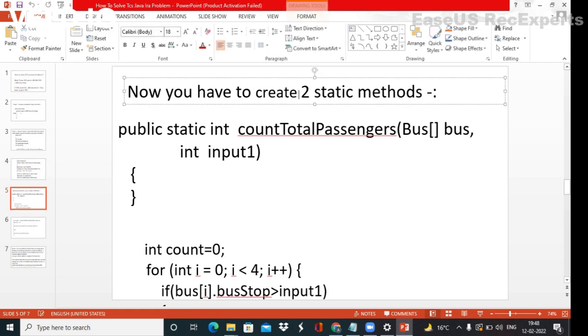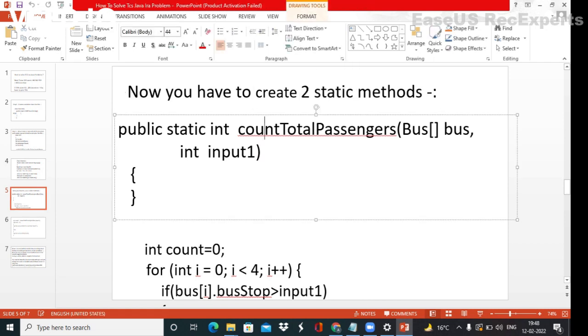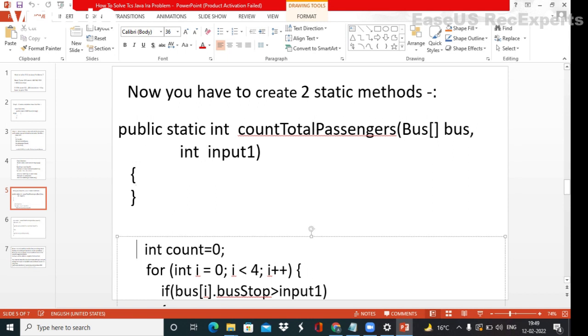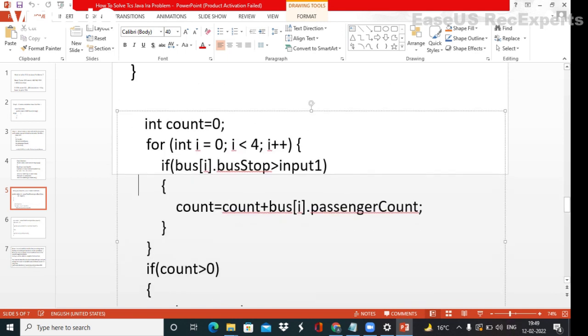In this part you have to create two static methods. You can write like this: public static, the return type of that method, and the input that is required. Like here they are asking for an array of bus objects and one input value, that is input 1. Now a question may come to your mind: how are we going to write the logic? So I will tell you 4 basic steps through which you can write it.